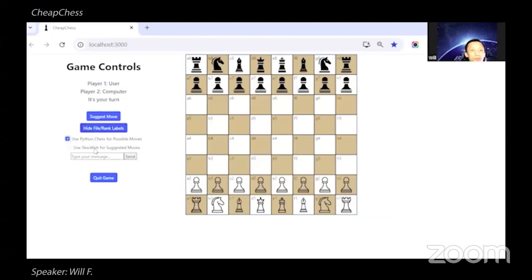So I will just move a random square. So here, and then the computer moves, and usually the computer is very quick to move. It usually does not take more than a second for them to think of a move.